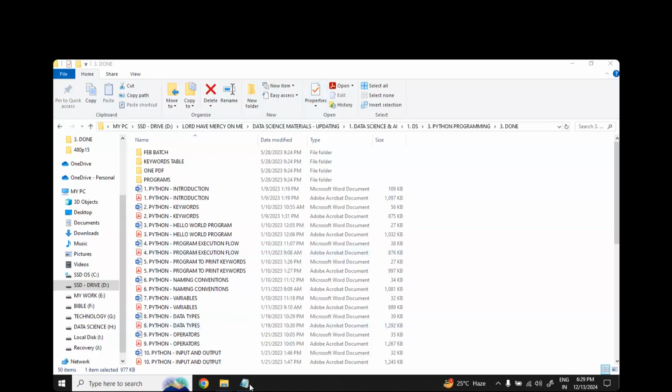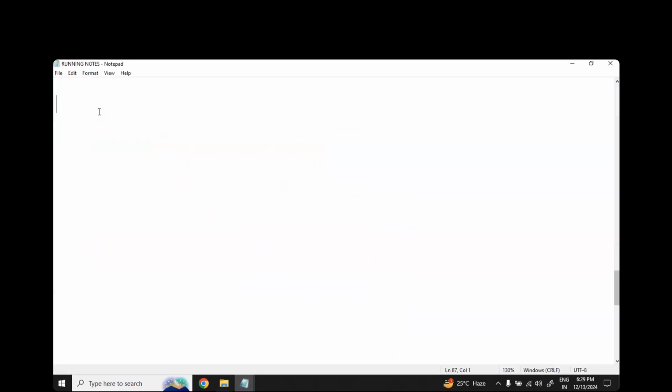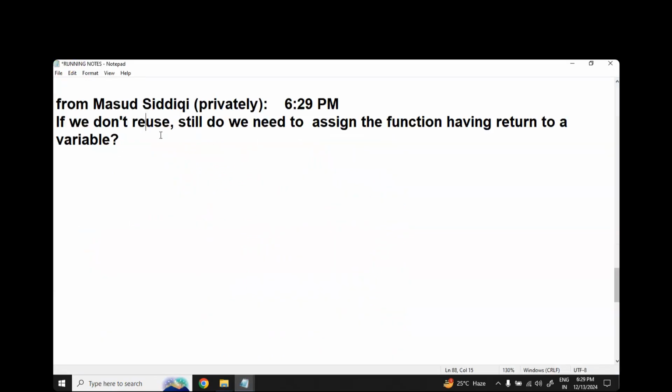Good question from Siddiq sir. If you don't reuse it, do we still need to assign the function having a return statement? Yes, that would be good. Really great practice. Why? Because imagine a equals m1. At least you are not reusing it, but if another person is debugging the code and able to understand the code, they can easily catch it.